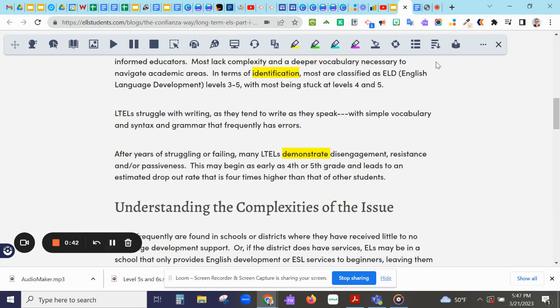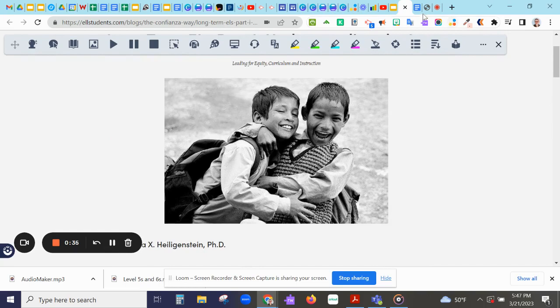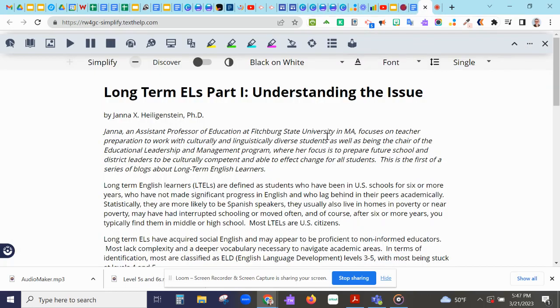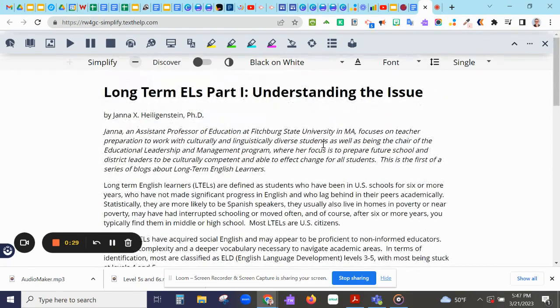I can also click over here to simplify a page. What that does is, see how the article has some images. It does take some time, but once you click on it, it simplifies the page to remove all of the pictures, which is really useful if you're using something like a news article.